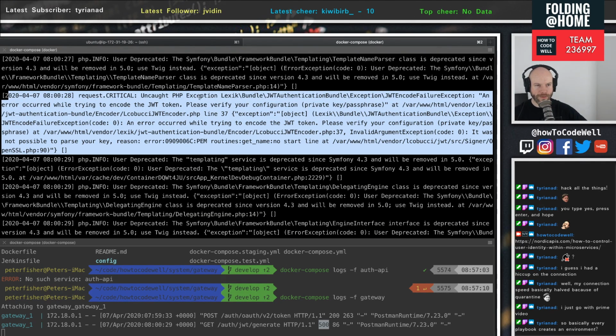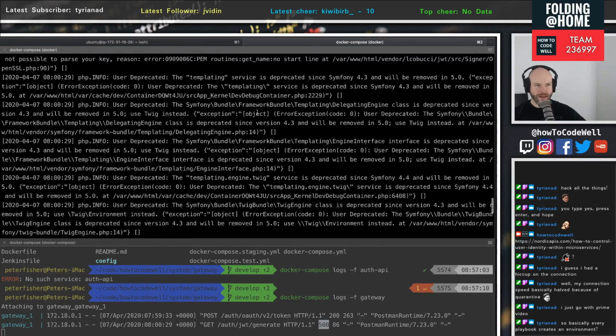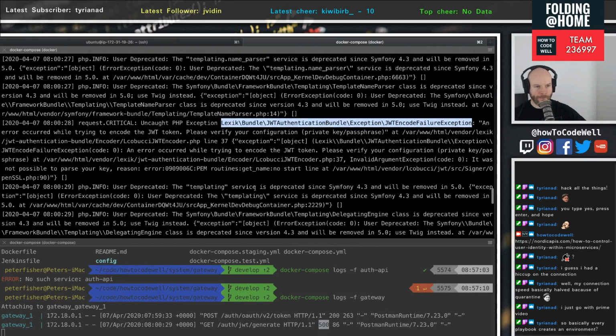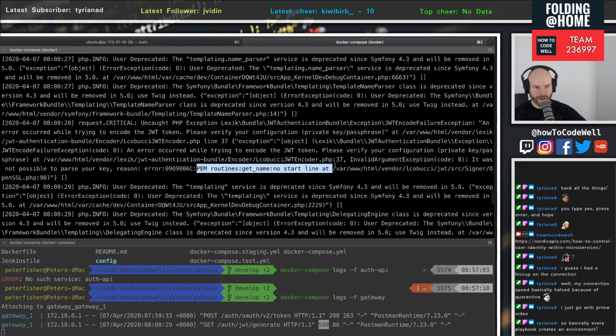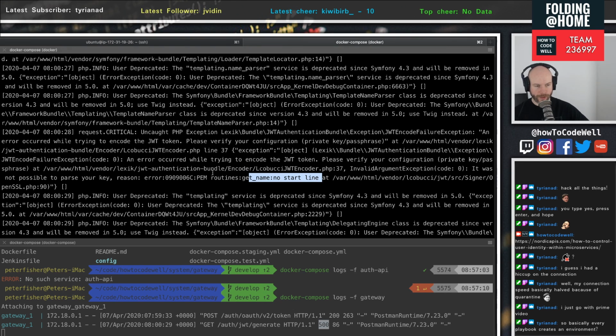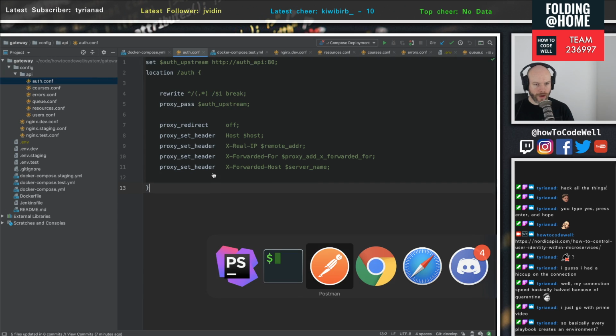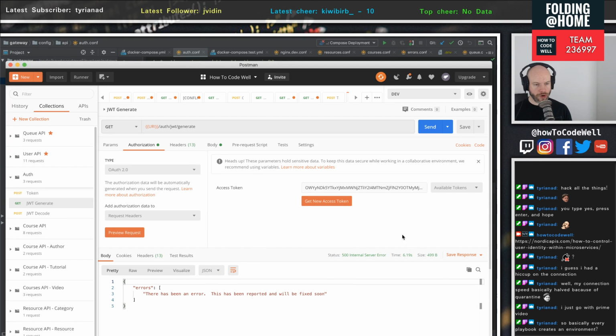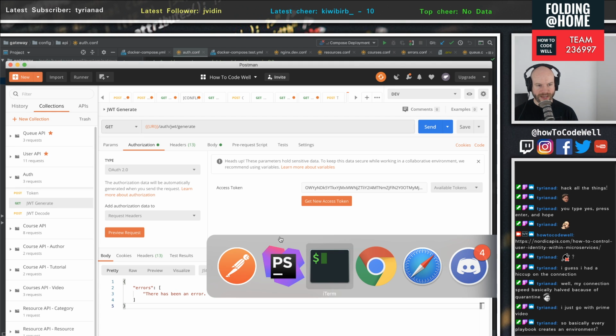Critical uncaught exception, PHP exception. JWT has failed because the PEM file doesn't start with the right bits and pieces. It's because we don't have a PEM file, because we haven't generated it yet. Okay, but it's still making, and we've got the right error coming back as JSON there, and what's the response code? 500. That's fine. Good. Okay, so that is as expected.